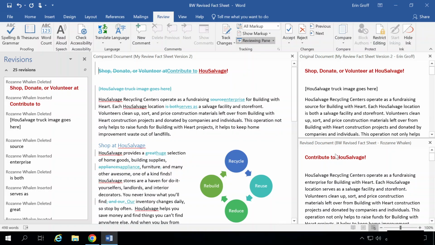Revisions are shown as if the Track Changes feature had been used. For your reference, the original and revised documents are shown in smaller panes on the right side of the screen. Okay, and then this shows the revisions as if the track changes had been made in that BW Revised.